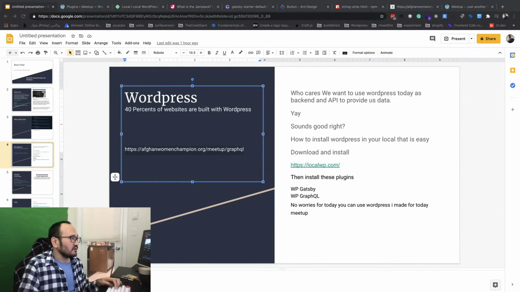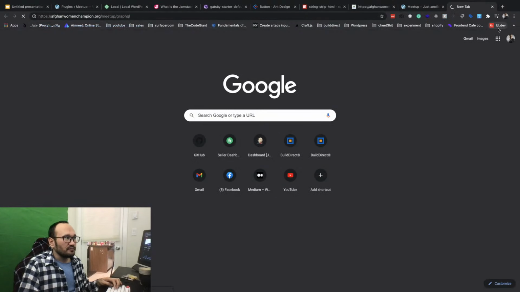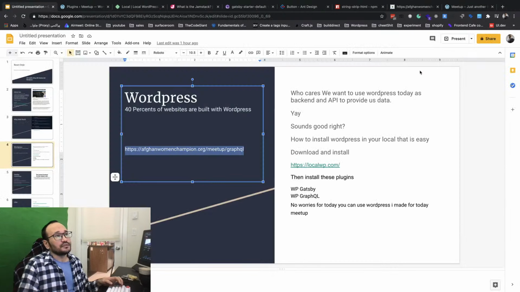Okay, so if you don't have the online version, or you don't want to install WordPress locally, or it takes time for you, you can just use this one. If you see, I'm just opening it here, and you see GraphQL is up and ready to use. How you want to use it in Gatsby, you're going to get there, no worries.